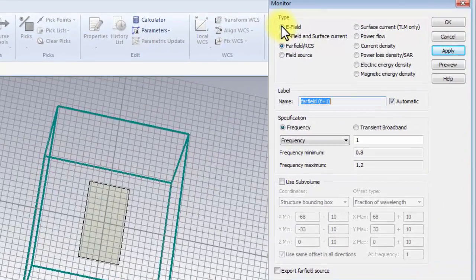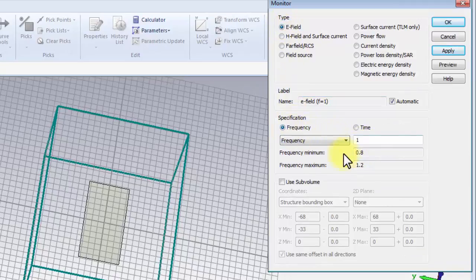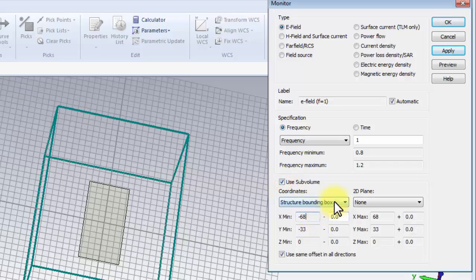Let's also look at an E field monitor. We'll do the same frequency, but this time let's use a sub-volume. So here we can set this as minus length divided by 2, minus width divided by 2, and let's do a height above this of 5 millimeters. And we'll have this as length divided by 2 and width divided by 2.